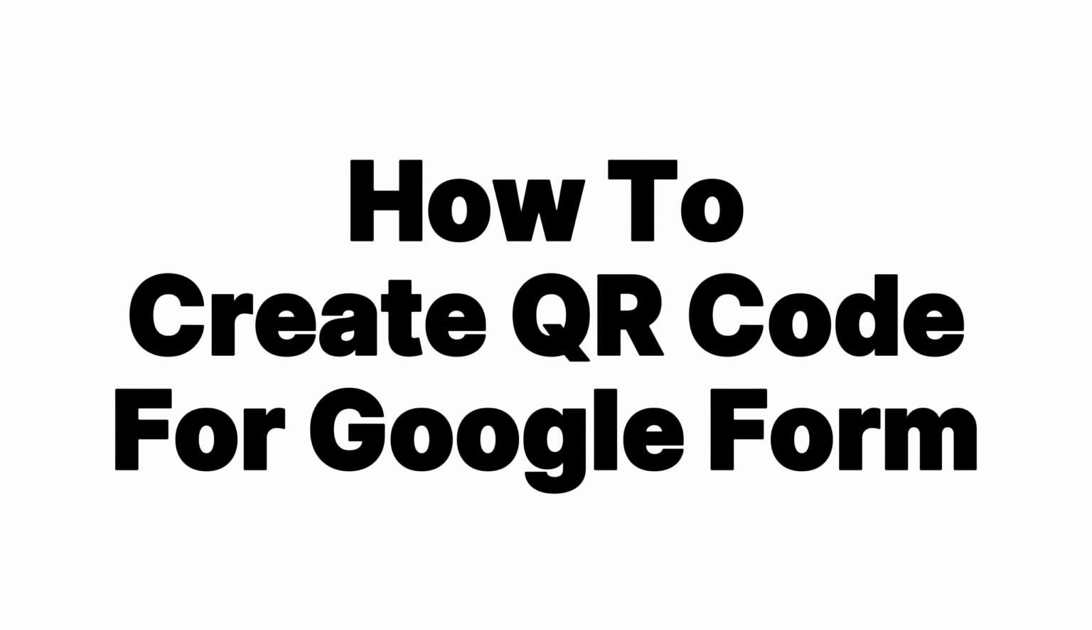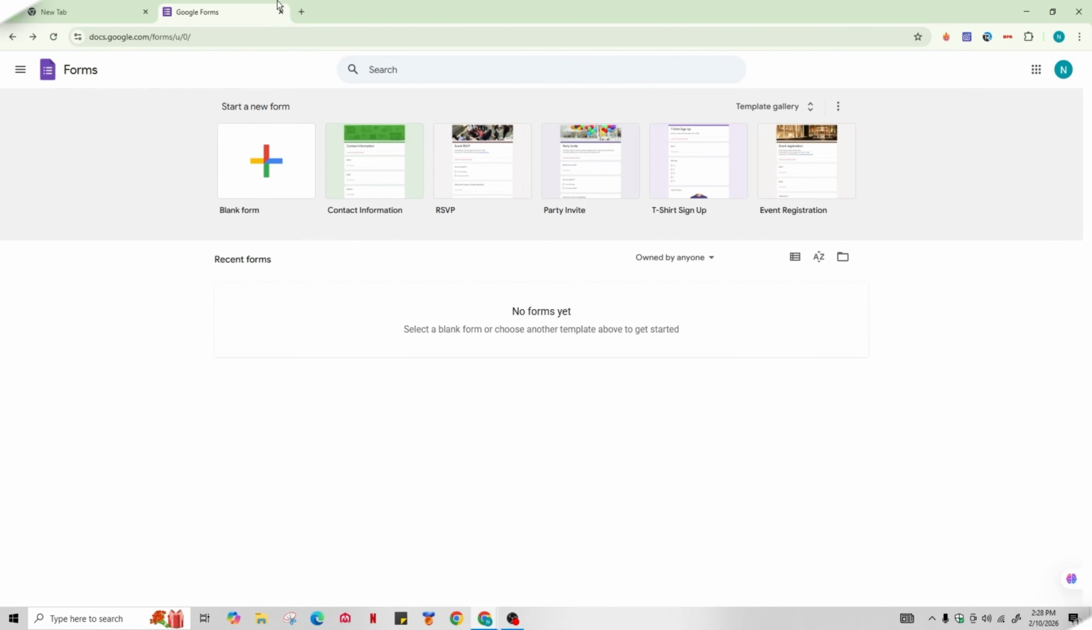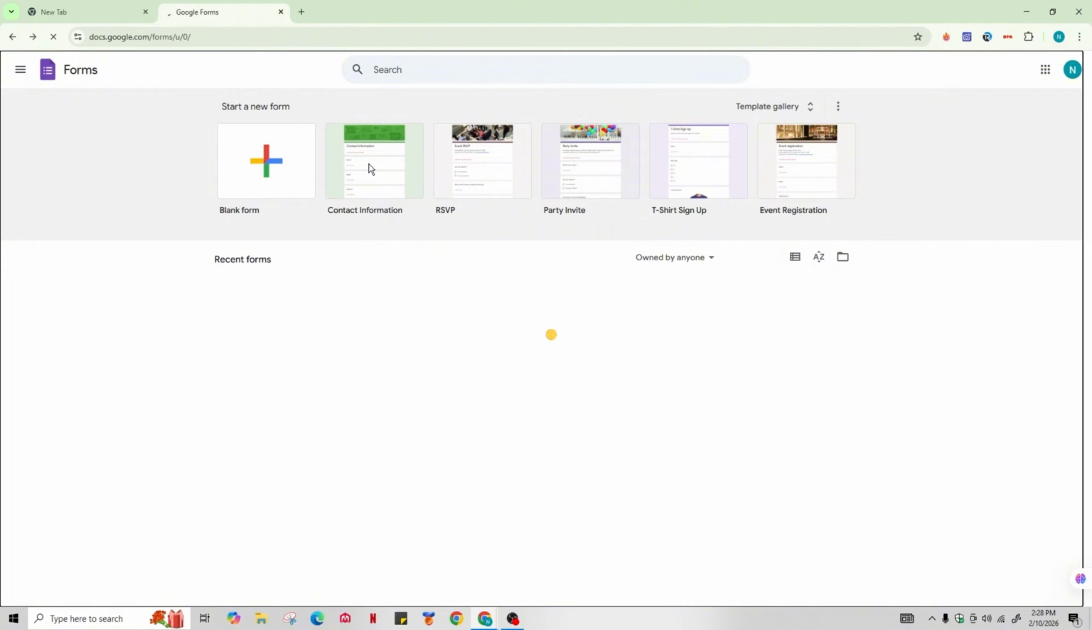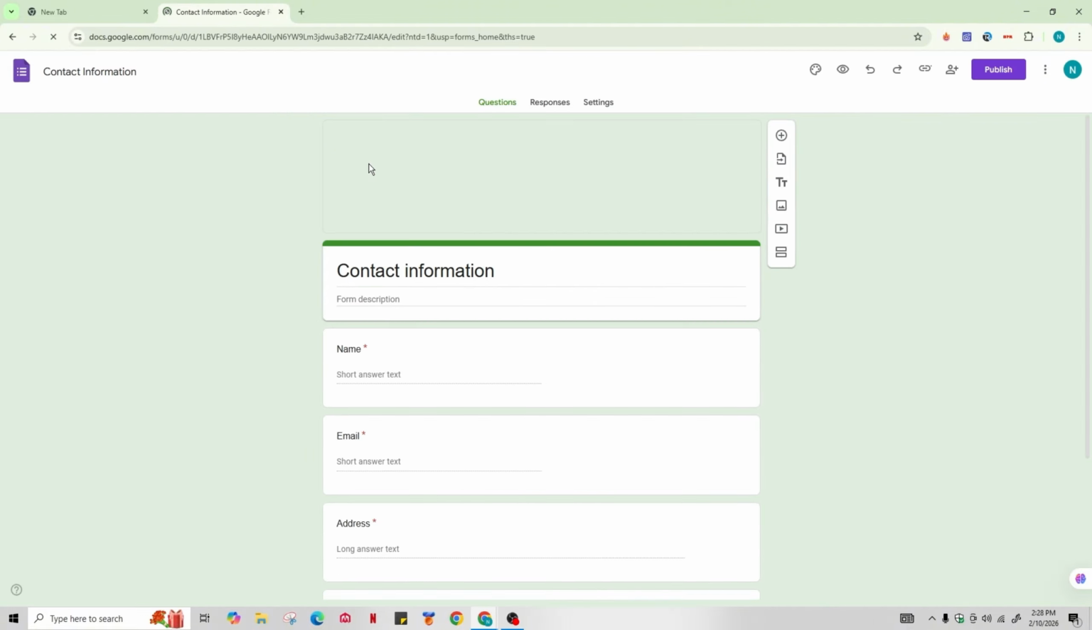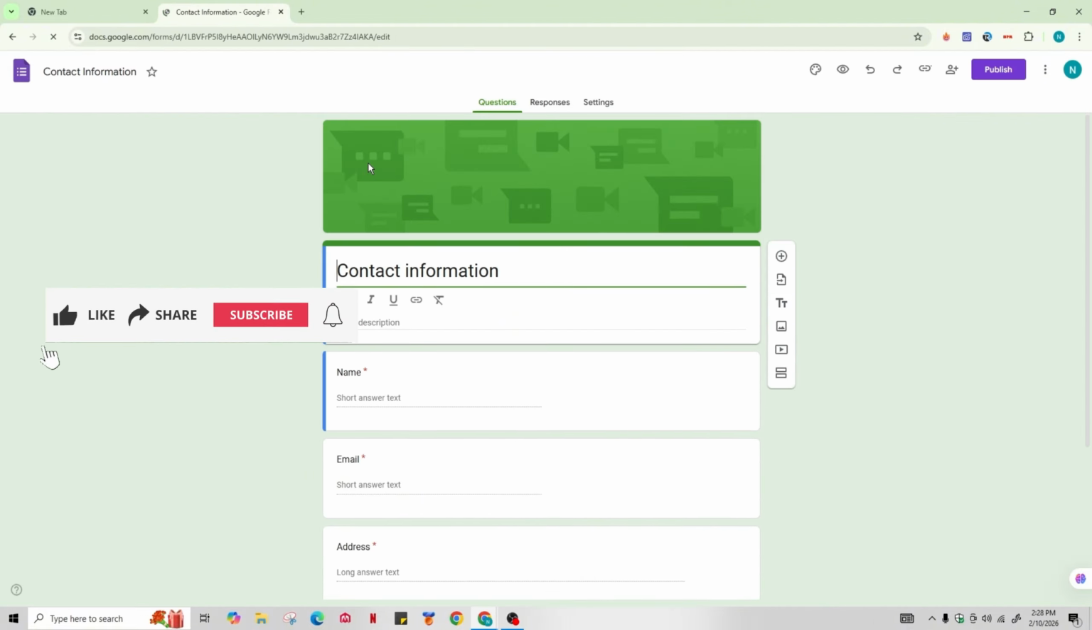Here is how to get a QR code for your Google form. So first of all, you need to go to Google Forms and either create a new form or select an existing one. For example, you can use the contact information template or any form or quiz that you already have.